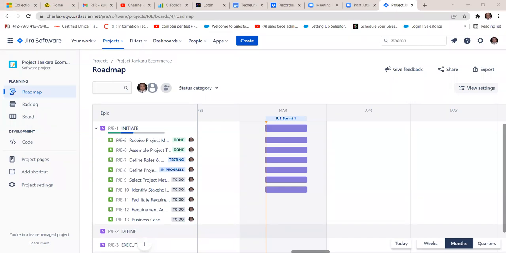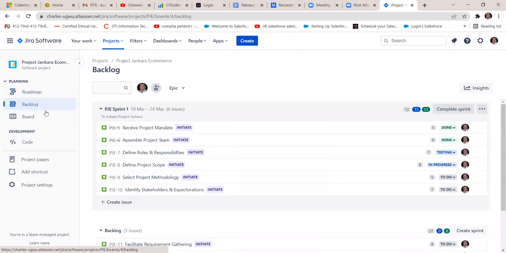Jankara 1. Save it. Close it. Then I'll go to my backlog. Yeah, that is my backlog. That's how it's looking for now. I will screenshot. Window Shift S. I will save it. Jankara. I'll close. Then we'll go to our board.